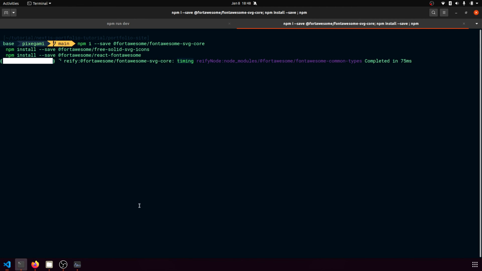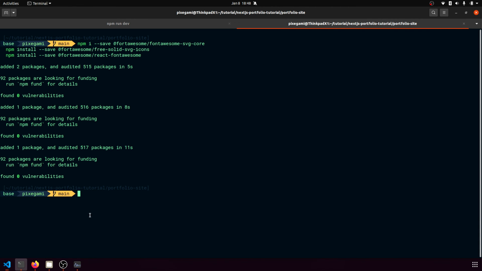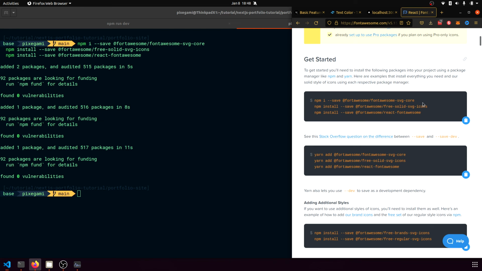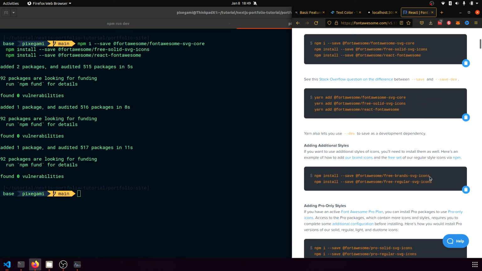Install that into my project. Okay, so now this is done. I actually need one more package because if we look at our original design, this little thing at the bottom, we want it to be a social media icon. But the Fontawesome default icon package just has general things like arrows and user icons and things like that. So to get actual brand icons, we have to additionally install this free brands SVG icons here.